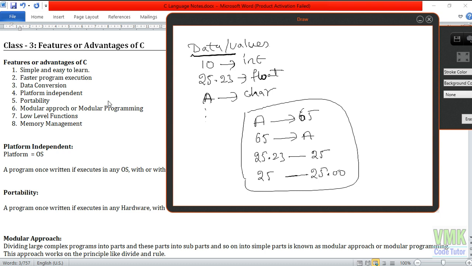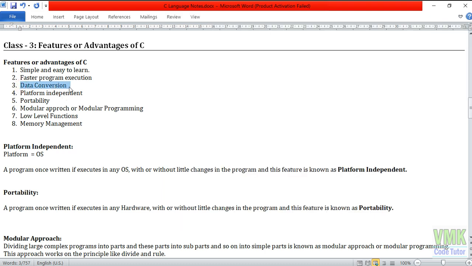This conversion is automatically done by the C language internally. For this conversion, we need not write any extra programming. So this is also called data conversion. It converts from one type of data to another type internally by the language, and this is called data conversion, which is an advantage of C language.